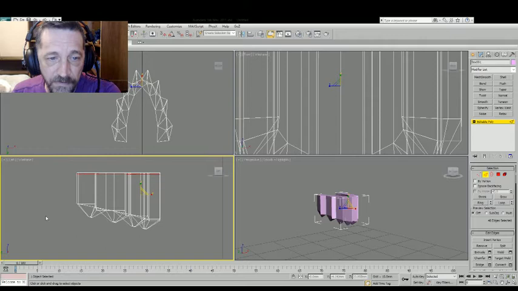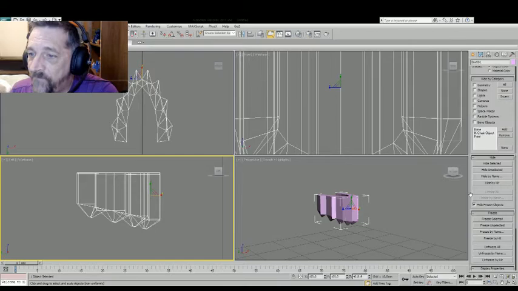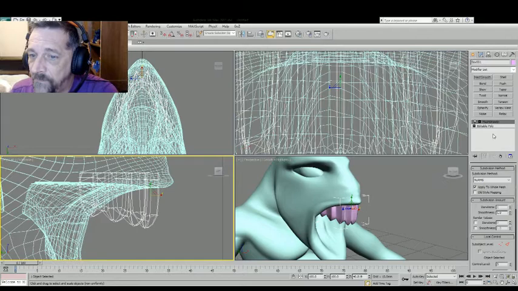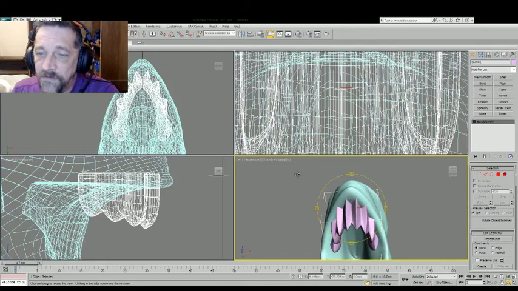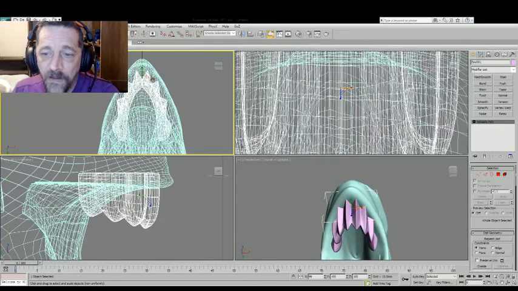Now, make Fishy visible again. Mesh smooth, 1, 2 layers. And we have our fishy teeth that are still a little bit too wide, so let's go ahead and shrink them a little bit more. Actually, let's do it in a different way.